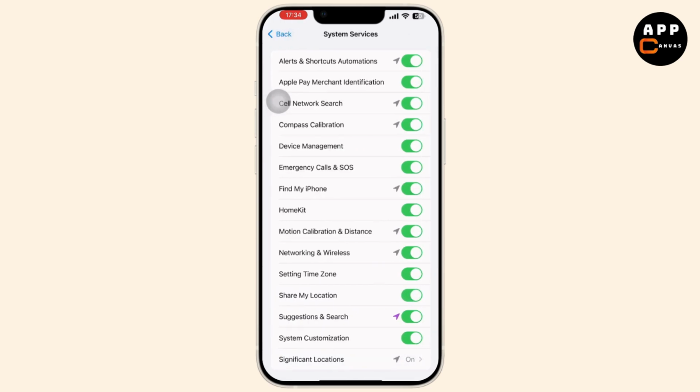From here, you can see a long list of system services options available. Let's start by toggling off the first one. The first one is Alerts and Shortcut Automations. GPS is one of the things that drains your battery the most, and Alerts and Shortcut Automations uses the GPS. So simply toggle it off to save your battery on your iPhone.